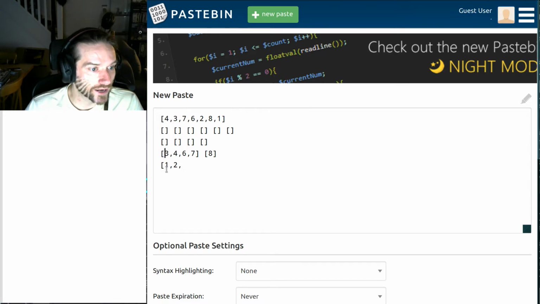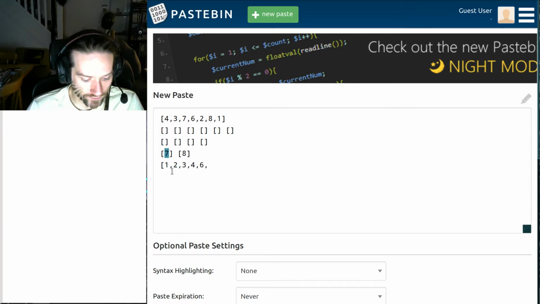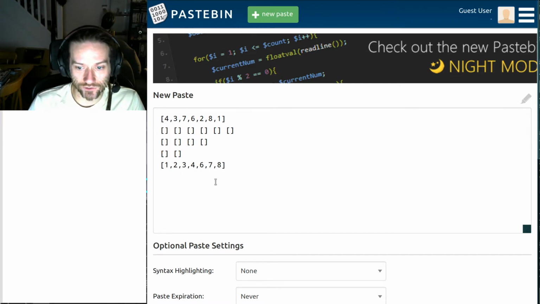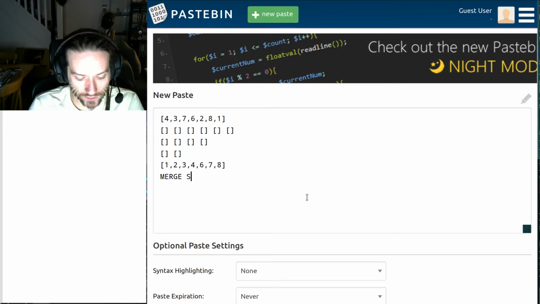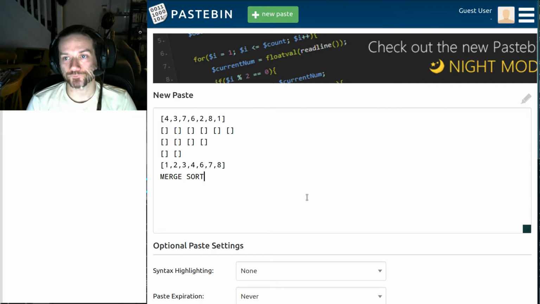There it is. We're now comparing the first items in each list. The 3 is the lowest, so that's going to move down there. The 4 is the lowest here, so that's going to move down. The 6 is the lowest there, so that's going to move down. And then the 7 is going to move down, and then the 8. And that's it, sorted. That is the merge sort. Those are the 3 sorts.